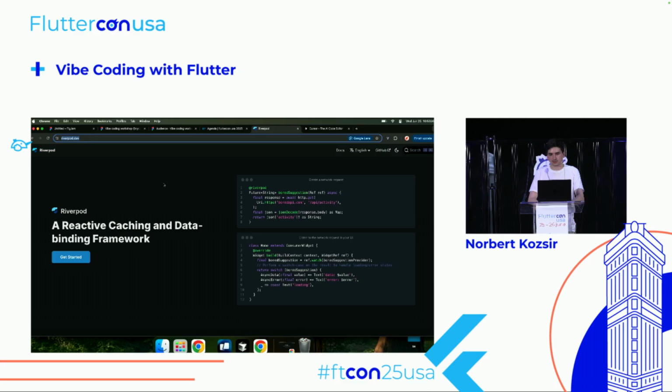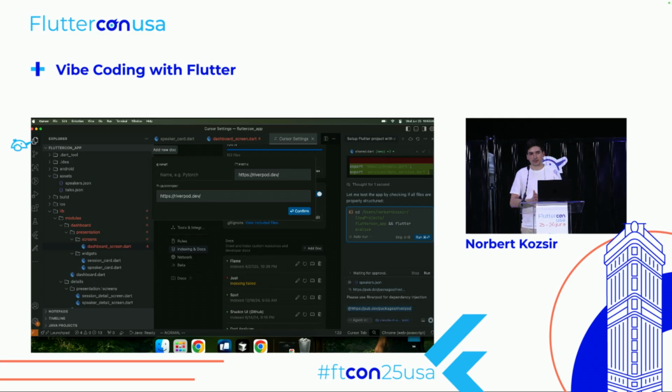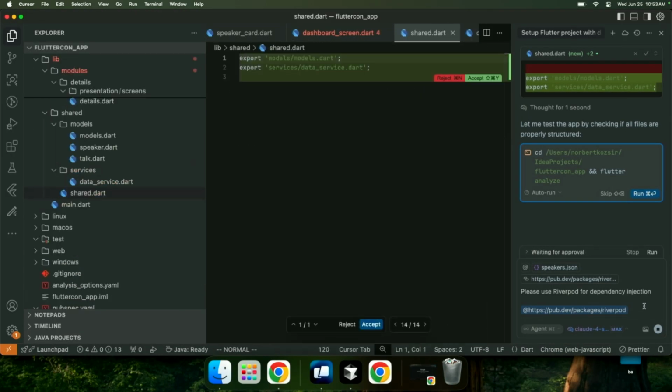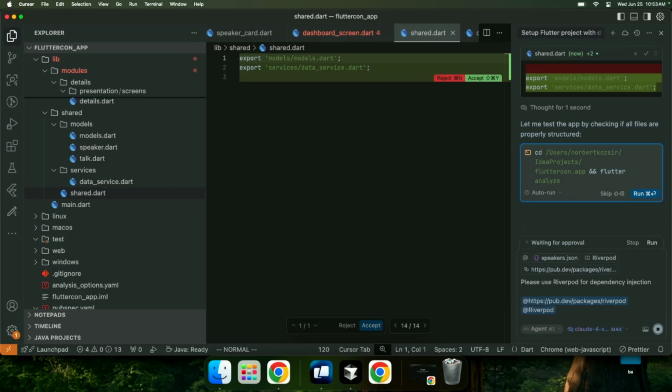We can actually just take this, put it in here, and Cursor is going to crawl the site and build up an understanding of the package. You can call it Riverpod. I think I indexed it before, but now what we can do is just add Riverpod documentation.